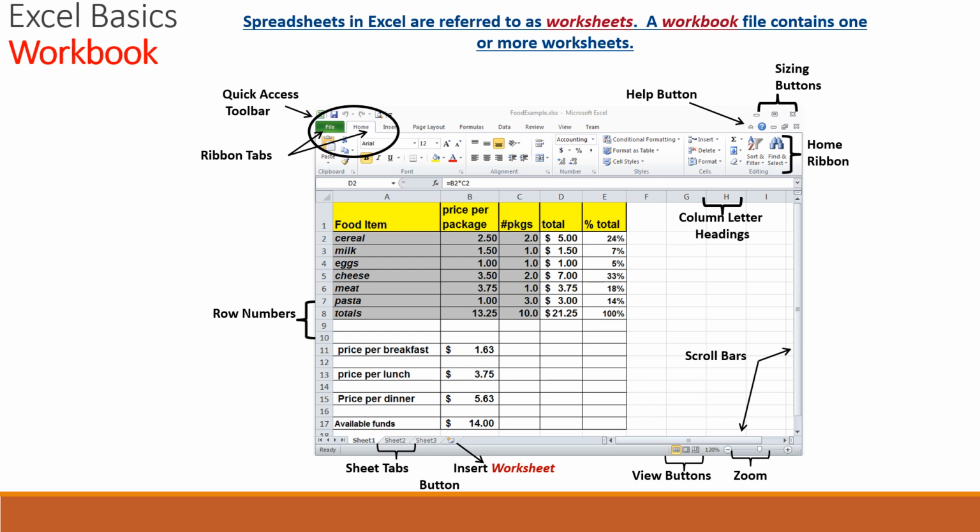There is also the fx insert function button. The fx insert function button is used for inserting formulas into the formula bar. In addition, we have the formula bar, which displays formulas and content of active cells.